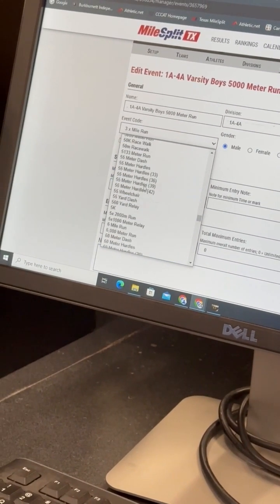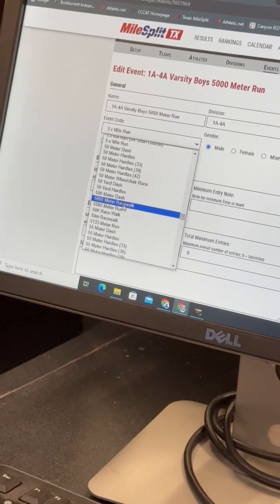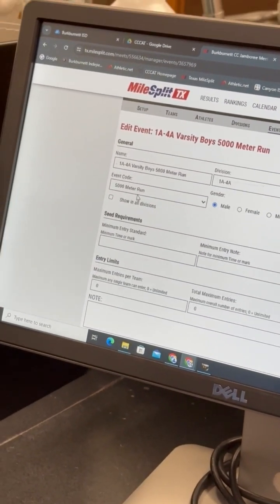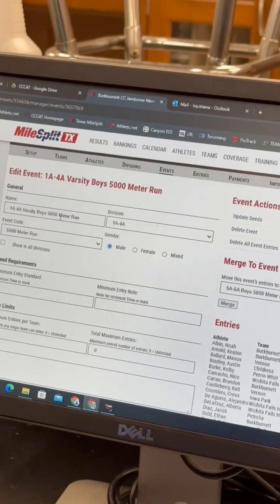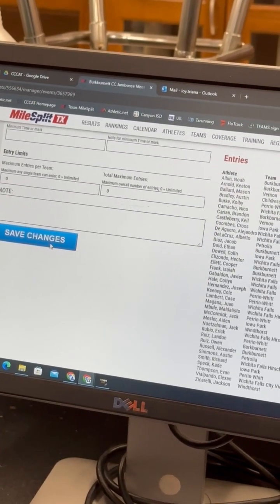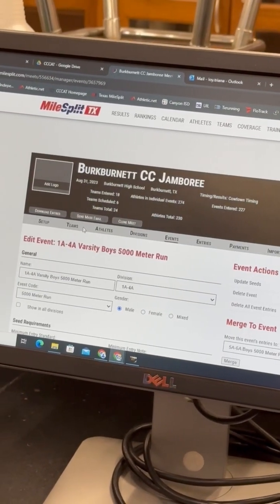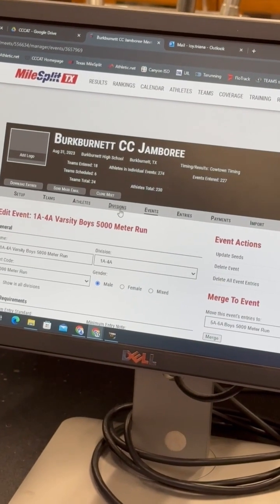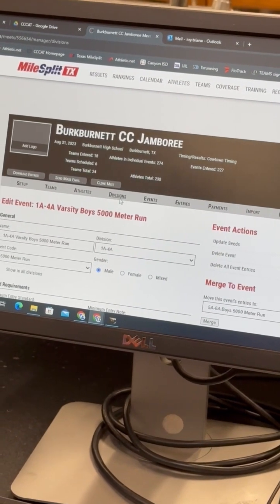But you will find the one that says 5,000 meter run. So now this matches and this matches. And you make a change, you hit save changes. Okay. All right. So now we'll go back to our divisions.